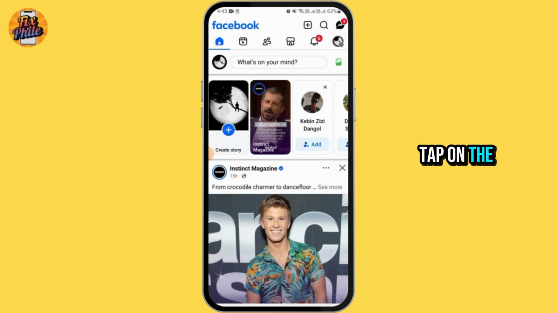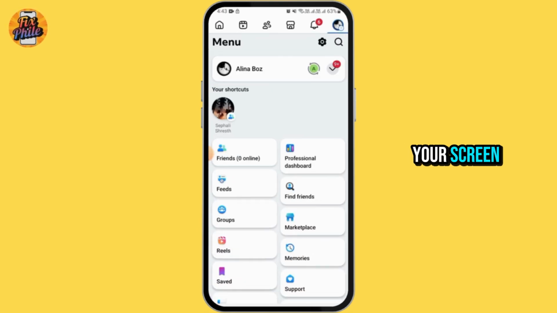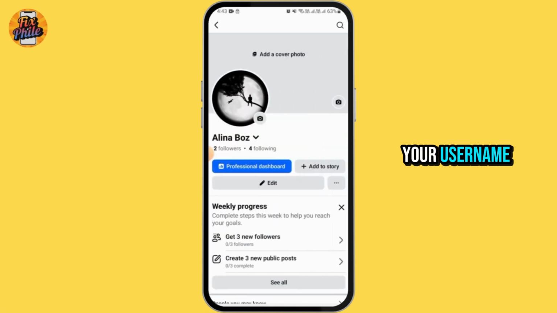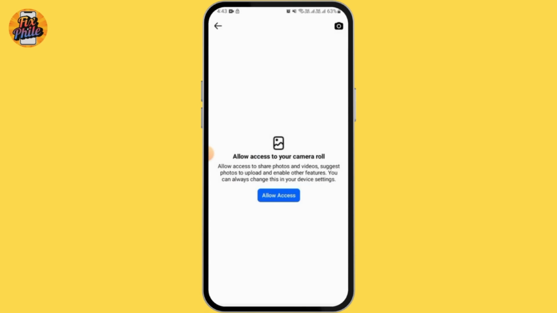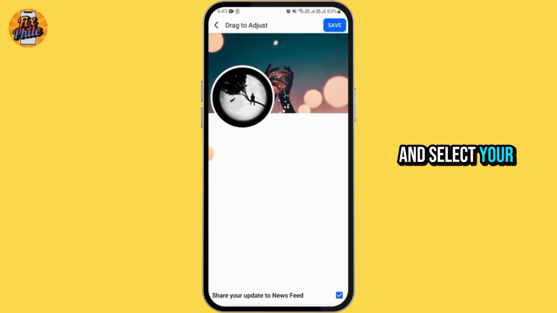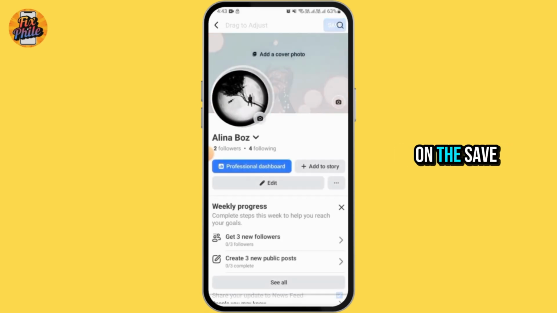You want to tap on the three lines at the top right corner of your screen, then tap on your username. Here, you want to add a cover photo. Go ahead and select here. You can either upload a photo or choose cover photo from Facebook. Now go ahead and select your preferred photo. After that, tap on the save option.